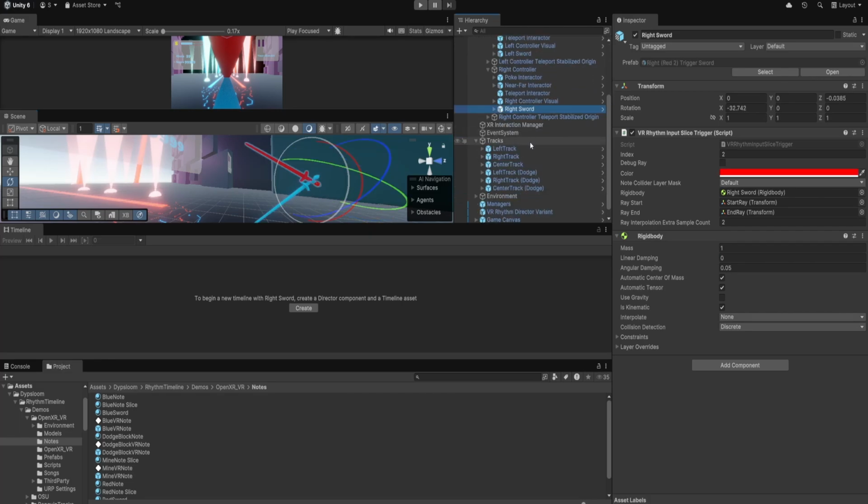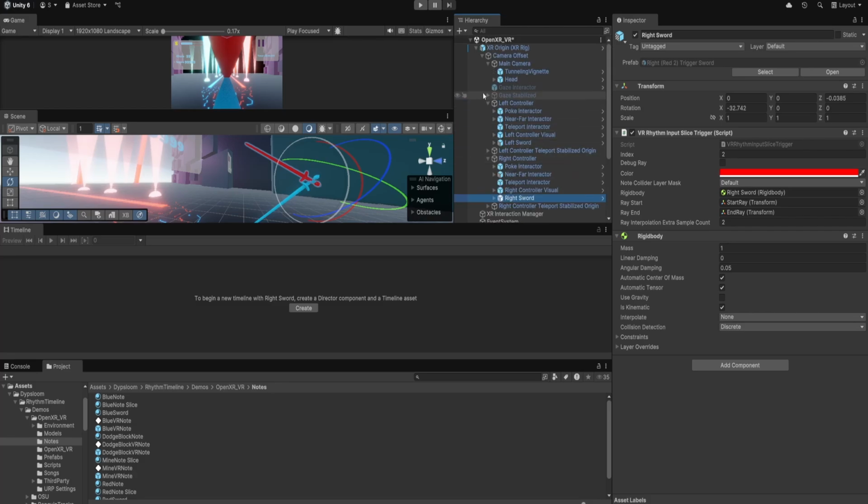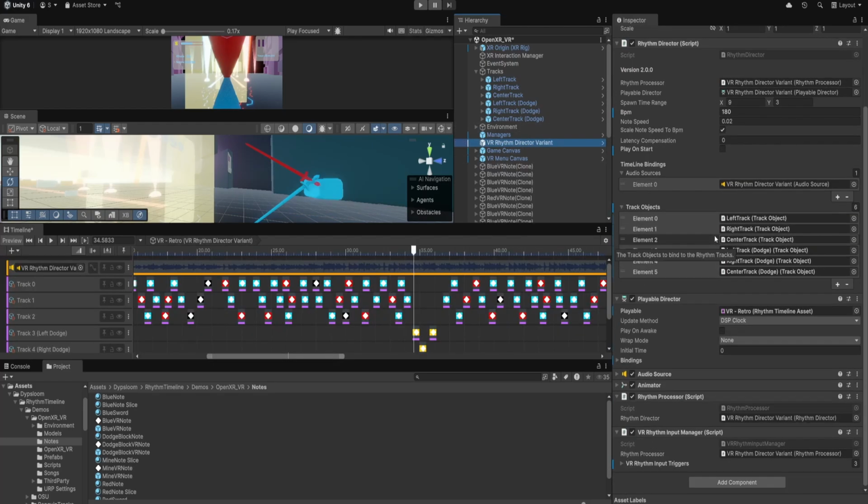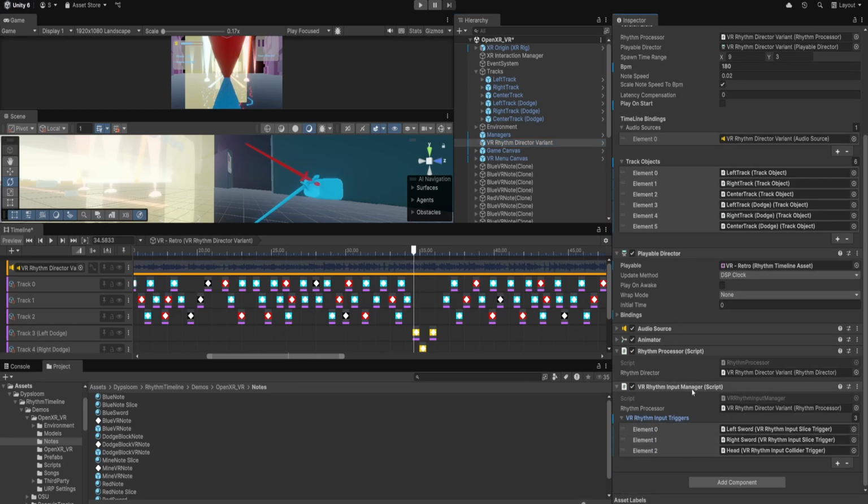We probably want to have a look at how this input is set. So we've got our input slicer, but to make sure that they're actually taken into account, we've got to check how our VR rhythm input manager works. Similar to the OSU demo and the normal demo scene, we've got our director over here with our rhythm processor and our input manager. In this case, the input manager is a VR rhythm input manager, and all it does is have a list of our left sword, right sword, and head. It's as simple as that. Everything else is handled by the rest.